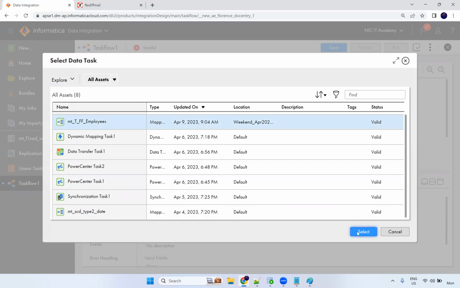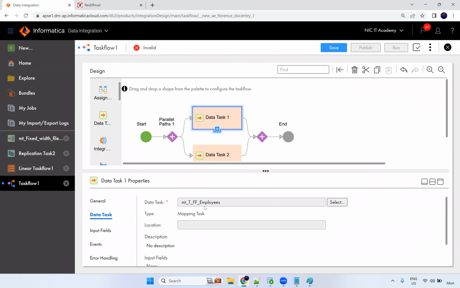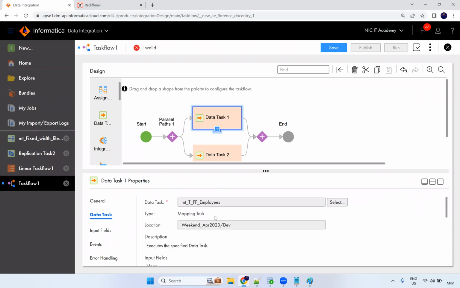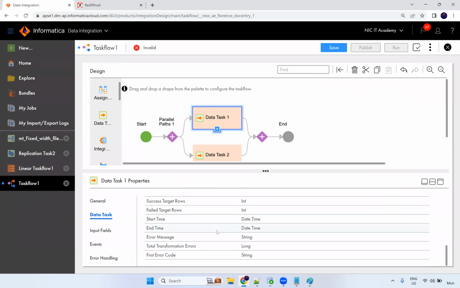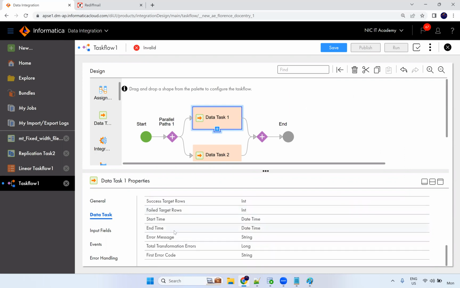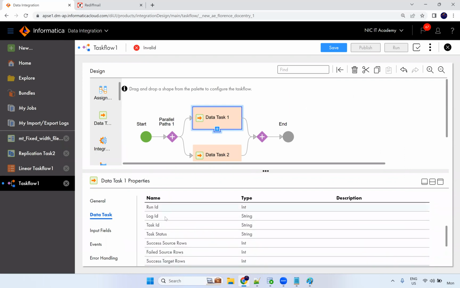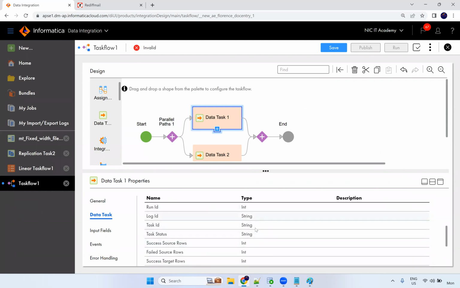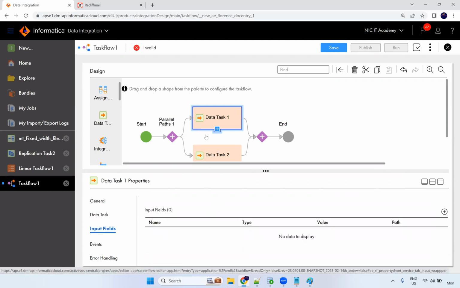You can go for this task where it is available. Everything will be listing down here, right? Yes, it will be captured in the runtime. So what is your run ID, log ID, task status? Everything will be captured, so if you want, you can use it. Input field: you want to give any input to this task? Yes, you can give. But this one we will see clearly in the task flow.